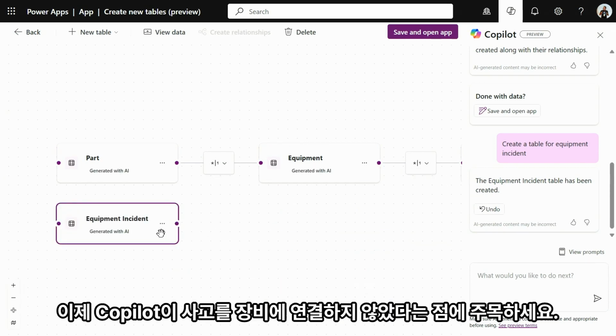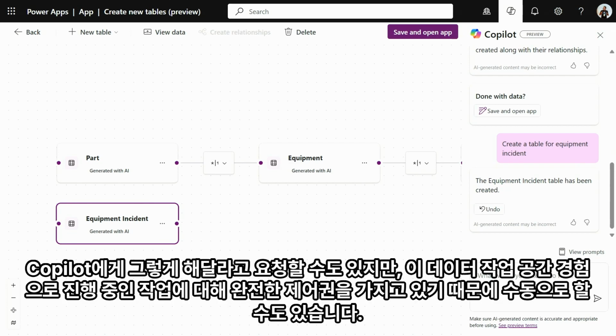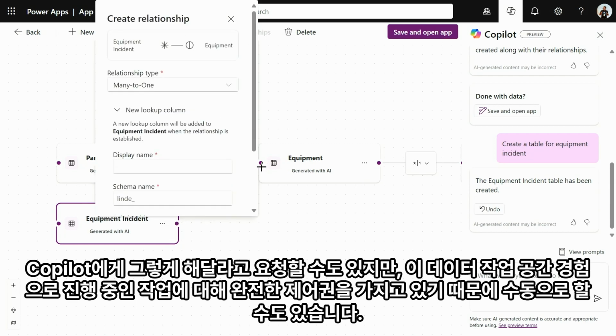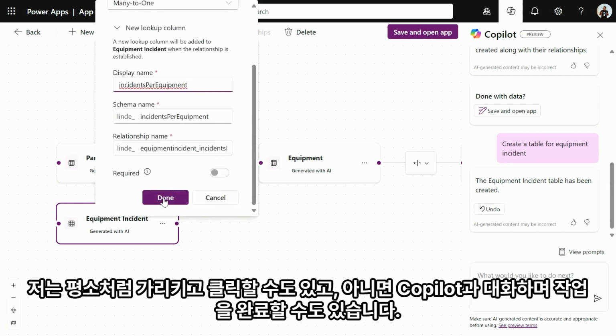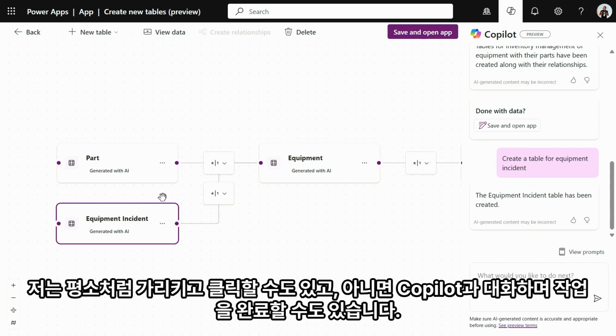Now, notice that the Copilot did not connect these incidents to equipment. And I could ask the Copilot to do it, but I can do it manually. Because with this data workspace experience, I have full control over what's going on. So I can either point and click as I'm used to, or I could converse with the Copilot to get things done.